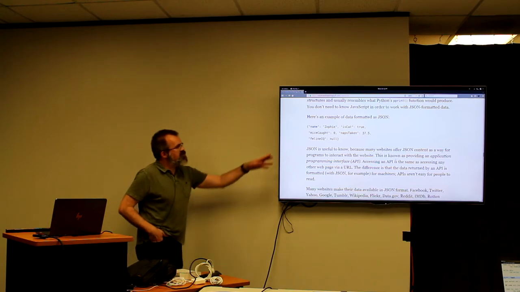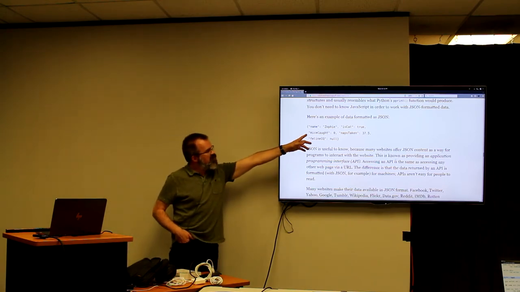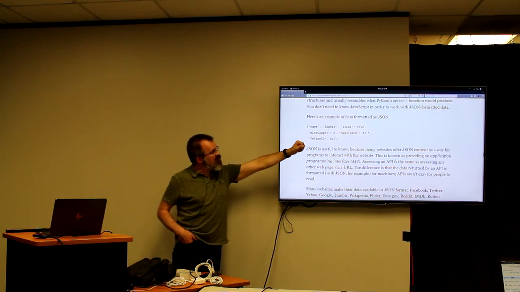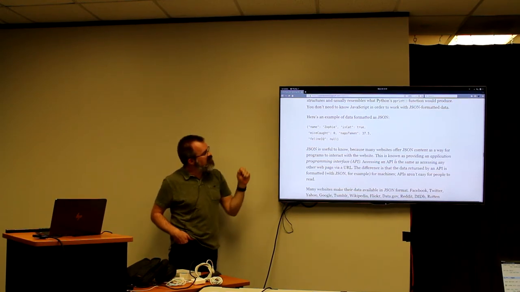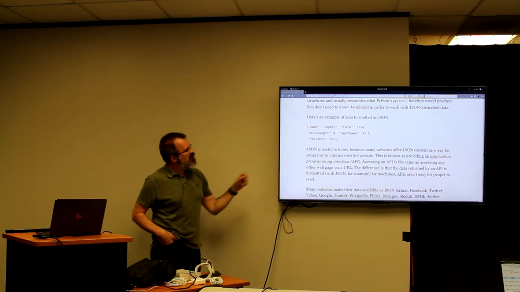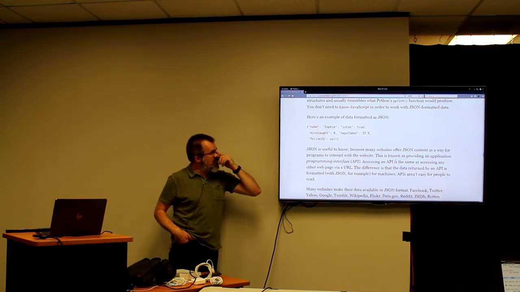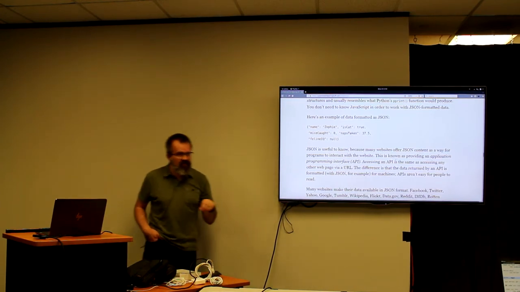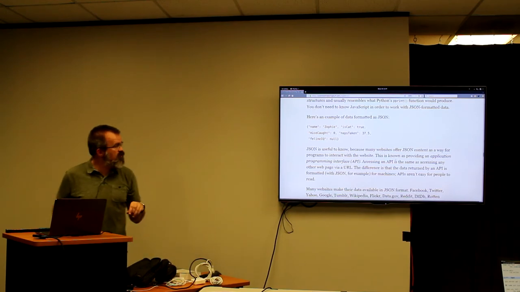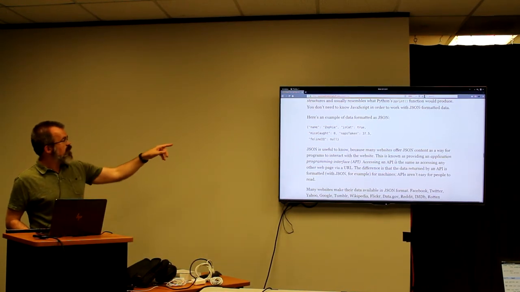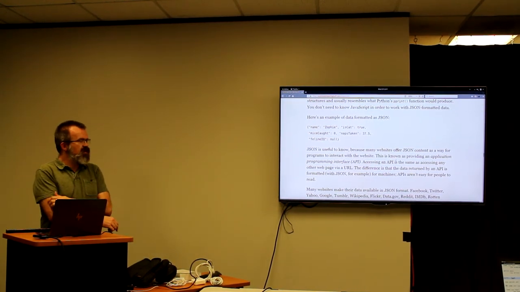This is a JSON object. Okay, this is a dictionary. It has a name, Sophie. Is cat, which is true. Mice caught, which is 0. Naps taken, 37 and a half. I don't know how you do a half nap. And a feline IQ that is undefined.